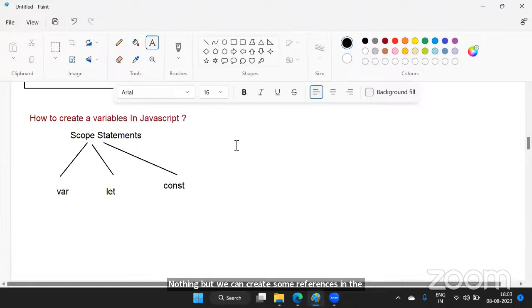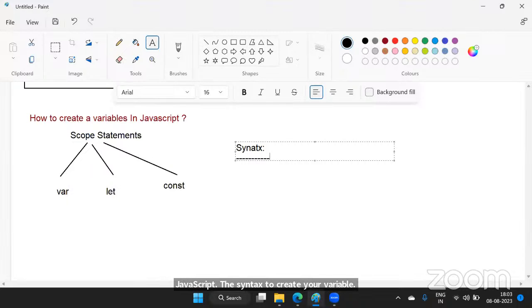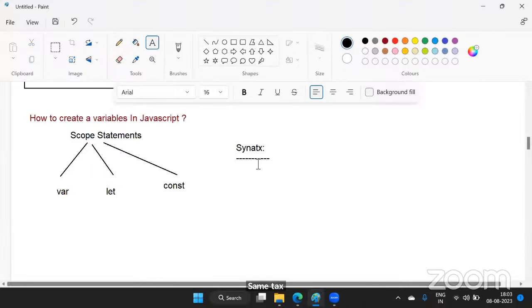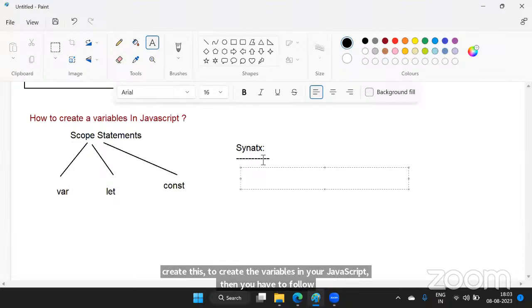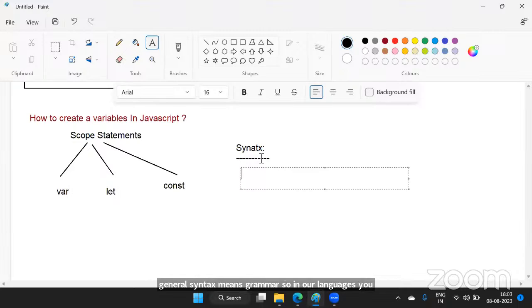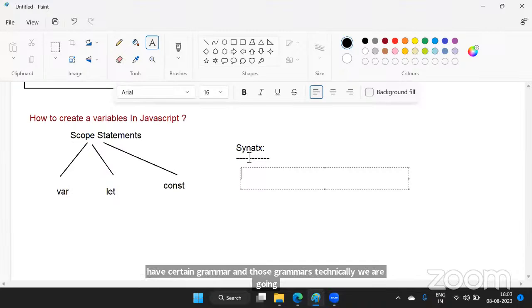The syntax to create your variable. To create the variables in your JavaScript, you have to follow certain rules. Syntax means rules or grammar. In general, syntax means grammar. In our languages we have grammars, right? In English we have grammar. In Hindi we have grammar. In the same way, in every programming language also, if you want to give some instructions, you will have certain rules, certain grammar. And those grammars, technically, we call syntax.